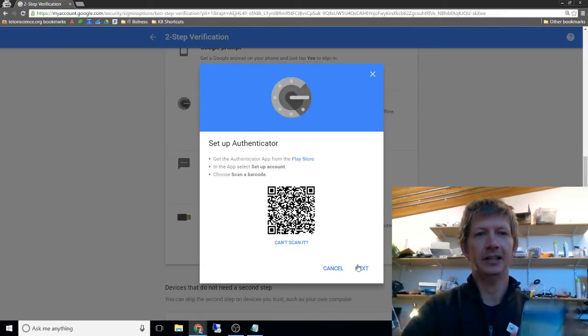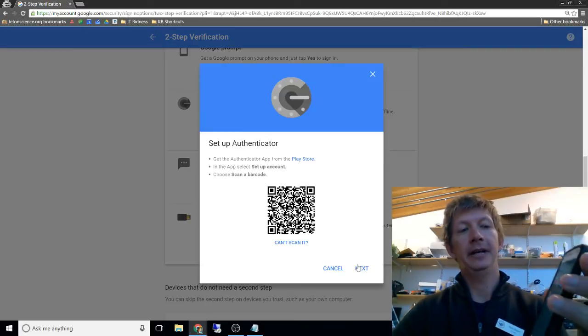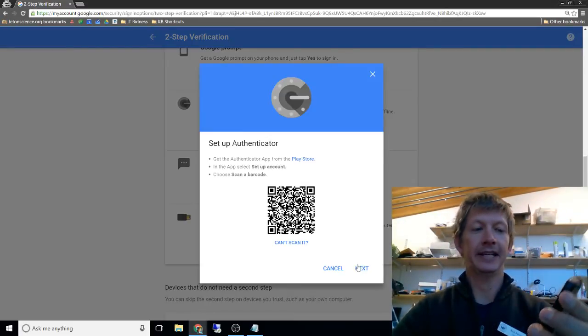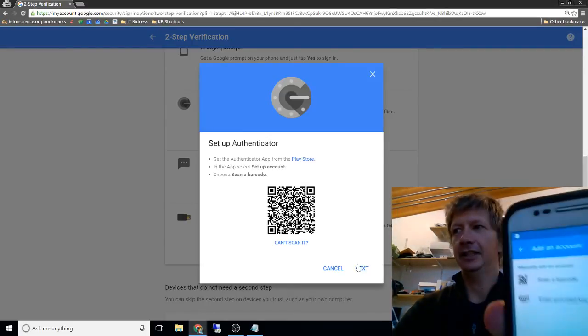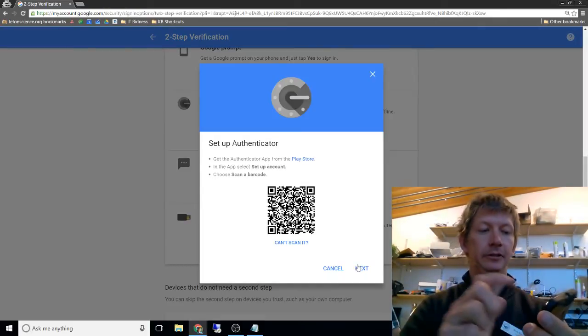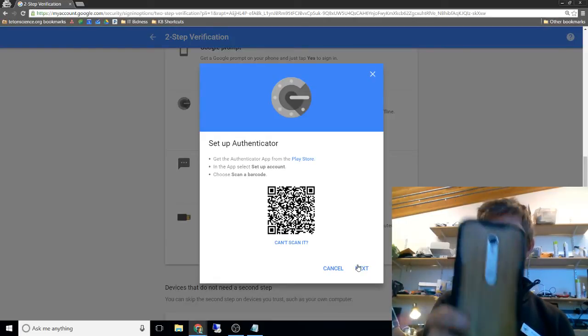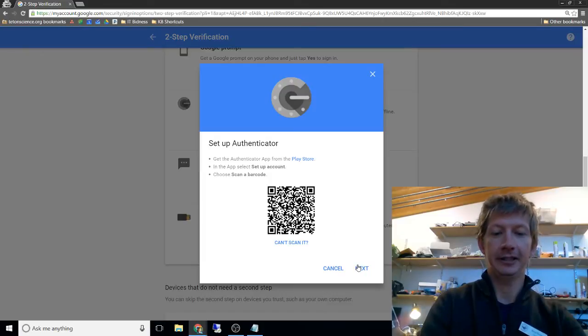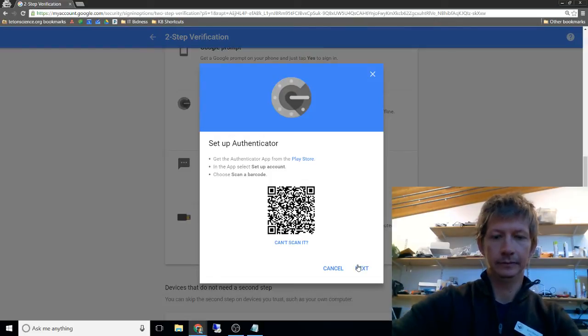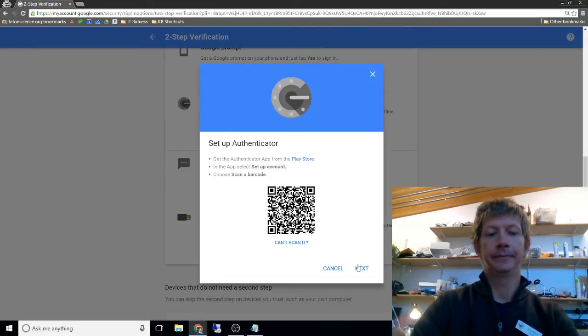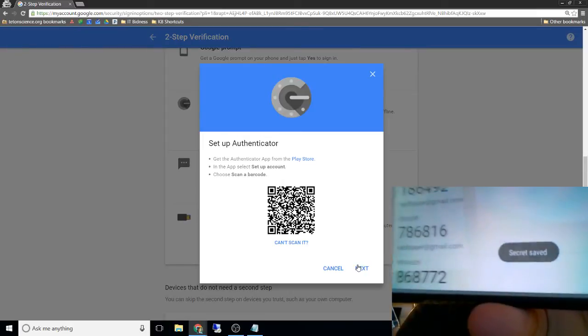In order to set this up, you click on the little 3-dot menu in the corner here and choose Set Up Account. And then there's an option here that says Scan a Barcode, which is what I'm about to do. So I scan a barcode. And then what I'm actually going to do with my phone is hold it up to the screen and scan this barcode. There we go. And now I get this message, secret saved.